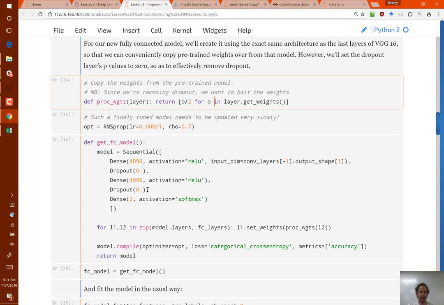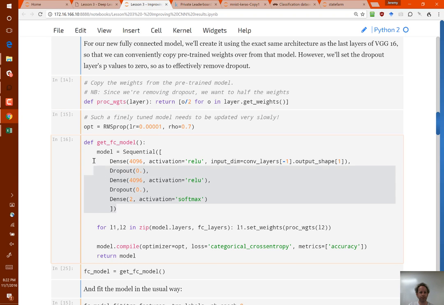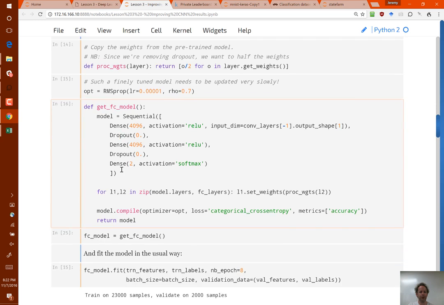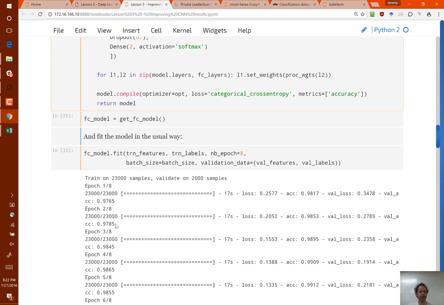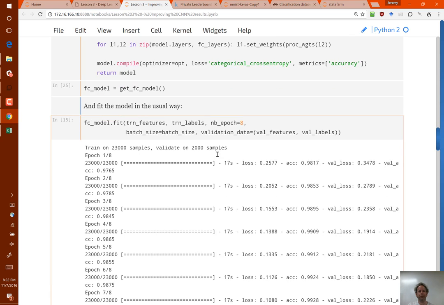So let's try this. We now have a model which takes the output of the convolutional layers as input, gives us our cats versus dogs as output, and has no dropout. So now we can just go ahead and fit it. Notice that the input to this is my 512 by 14 by 14 inputs. My outputs are my cats and dogs as usual. Okay, and train it for a few epochs.